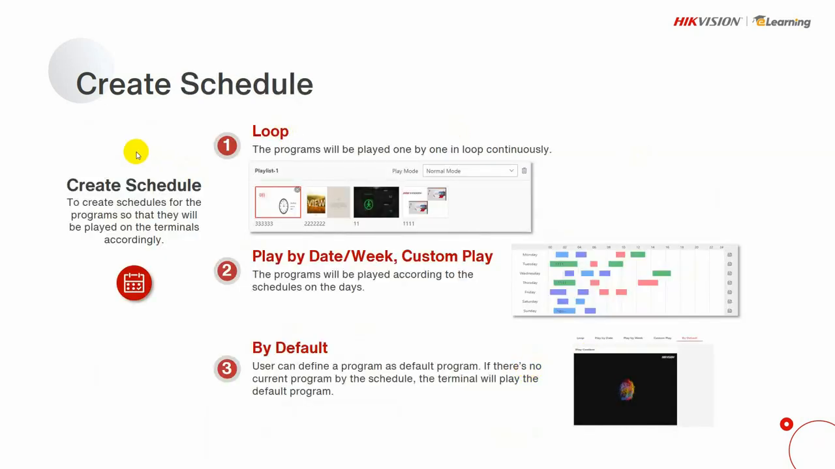And then after editing the program, the pages and the windows, we can create the schedule. There are 3 types we can select. First is the loop, so which means the programs were played one by one in loop continuously. And also you can set it play by date or week, or you can custom the play schedule by yourself. The program will be played according to the schedules on days.